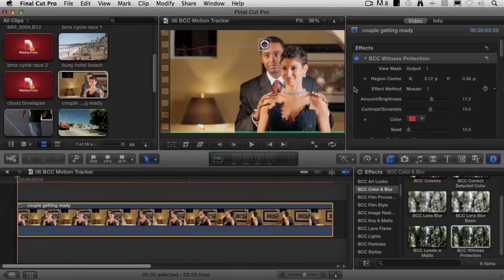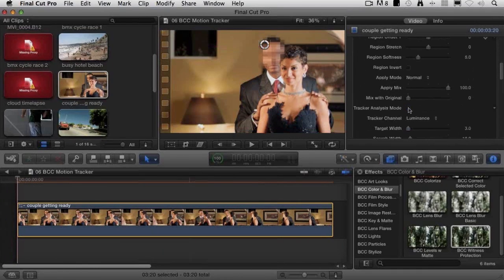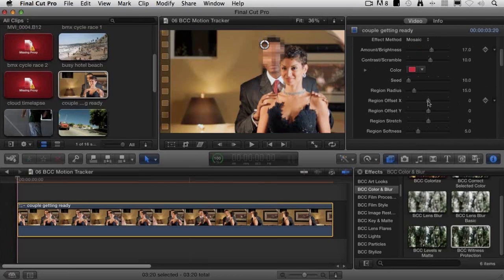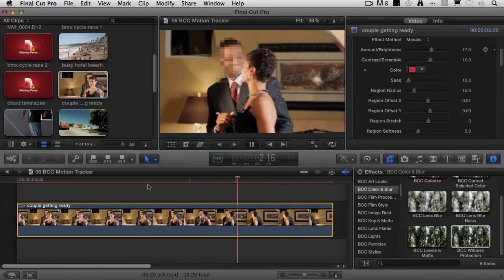Okay, so now that we've got that done, let's scroll back down again, turn off the calculation of the track because it's been done. There's the mosaic. Let's just go up to where it says region offset X. We're going to move that a little bit to the right. And we're going to move it down by region offset Y, so we cover his face. All right, and now I'll hit the space bar. And look at that. It tracks right with him without me having to do a thing.